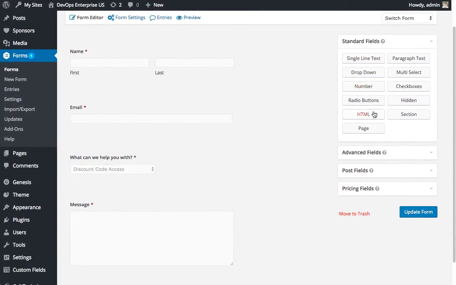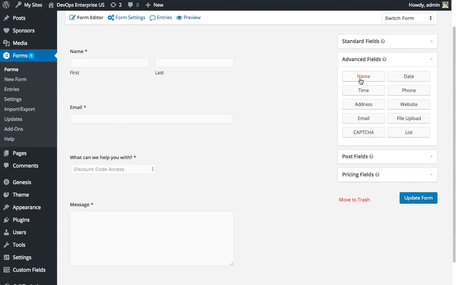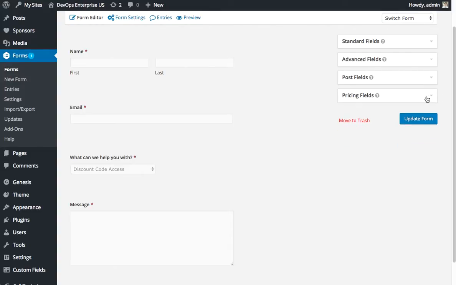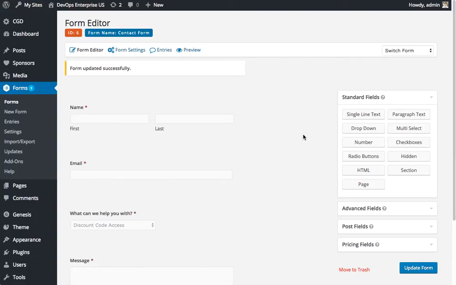If you wanted to add some new fields, you can choose from the options over here, whether it's single line text, paragraph text, and so forth, or they have some predefined advanced fields like address, website. They can upload file images and so forth. You don't need to worry about post fields or pricing fields. That's for some more options that Gravity Forms gives you with their forms.